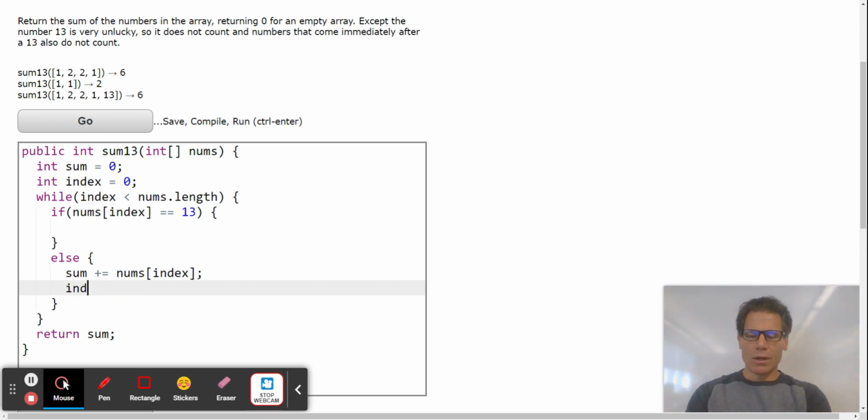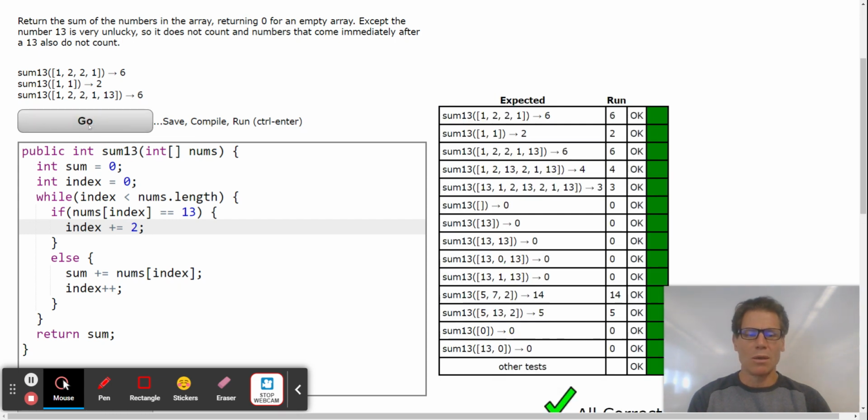Now, if I do find a 13, I don't want to add anything to the sum, so I'll just skip that part. And instead of going to the next number, I'm going to go right past it by jumping forward 2 indexes. And that's what I was saying. With a while loop, I could have like 2 different step expressions based on what I encounter.